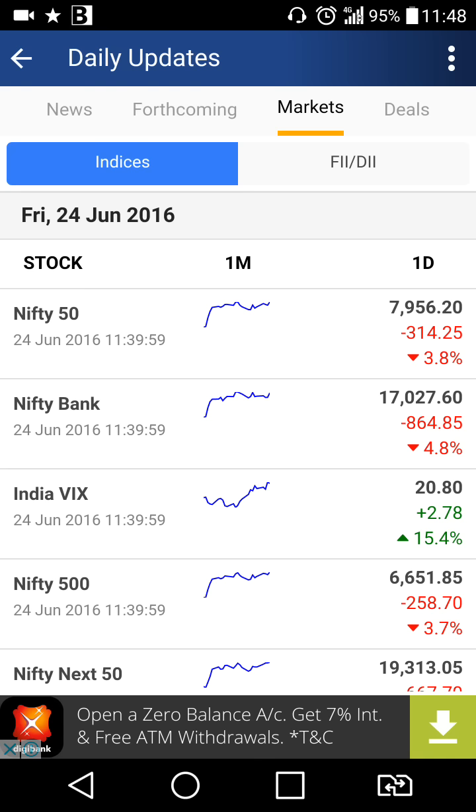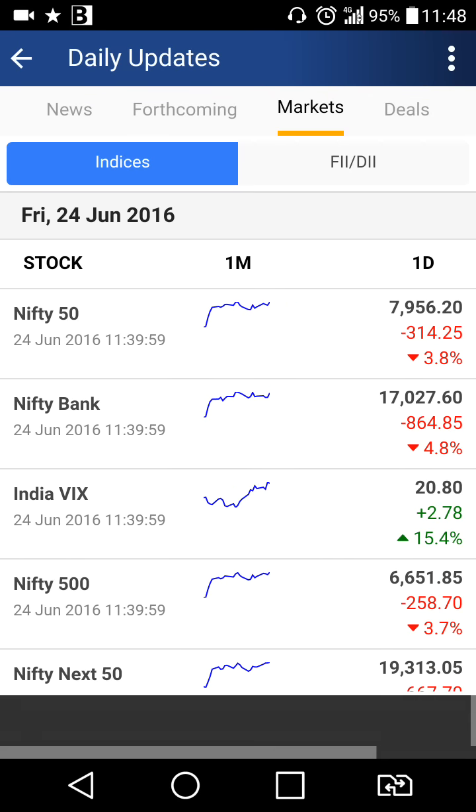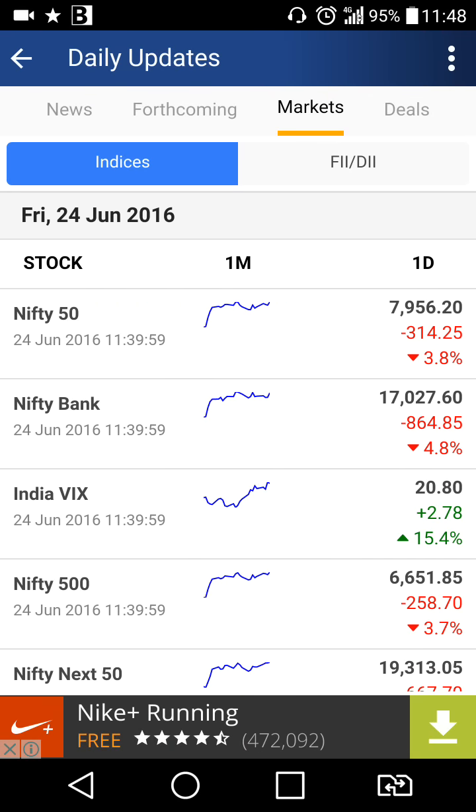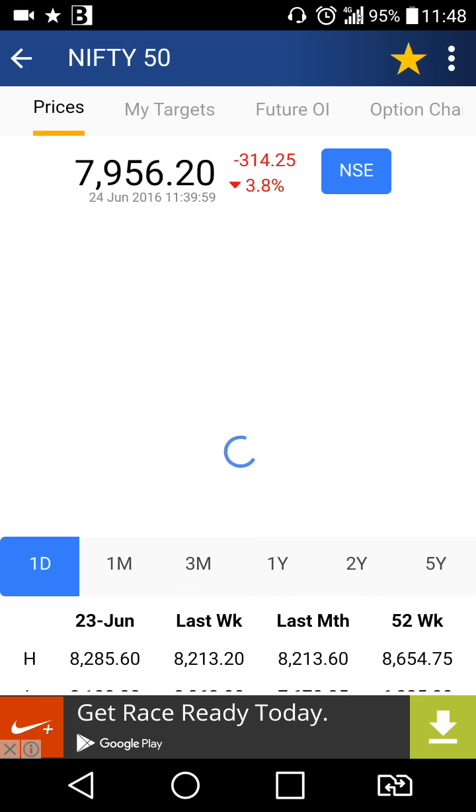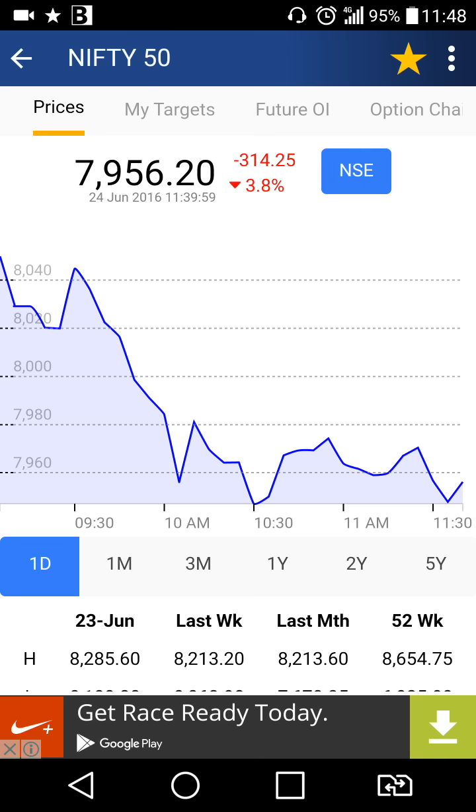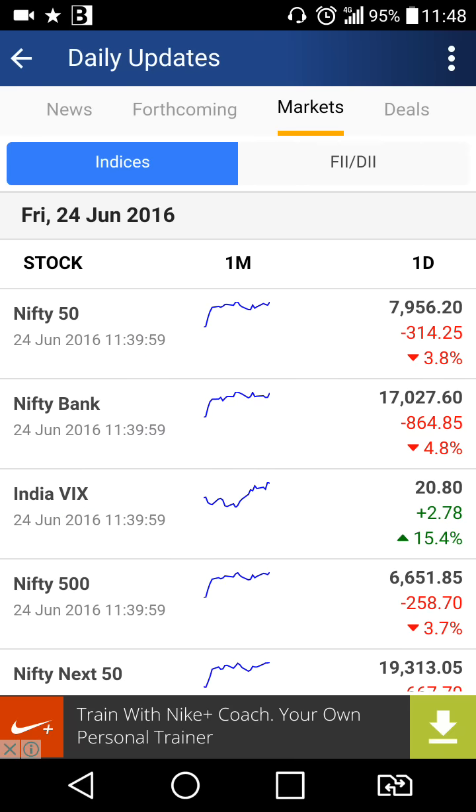So if you click there, you go to the indices section where you can see various indices, how they have been performing in the last 1 month. And if you click a specific index, you can actually do a detailed analysis of that particular index. We'll come back to this detailed analysis later.